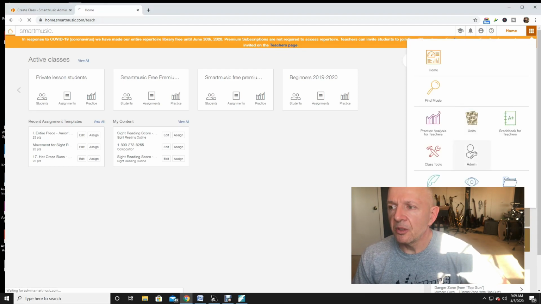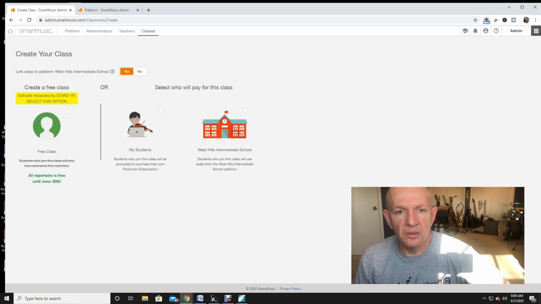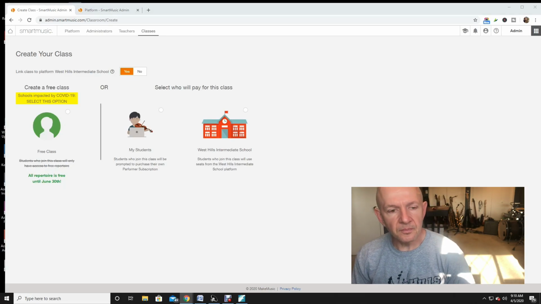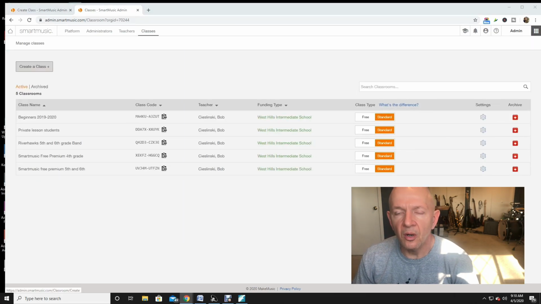So the first thing I'm going to do is come up here to the right and hit the admin button. And then this is going to bring me up to my administrator page, and I'm going to go up to the left hand side of my screen and come over to where it says classes. And once I click on classes, it's going to take me to a page with all my classes on it.